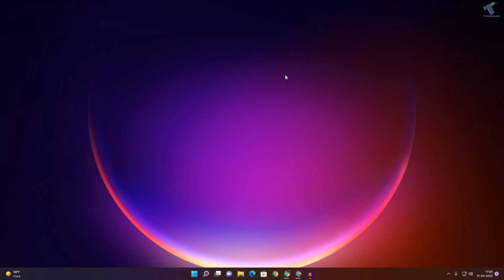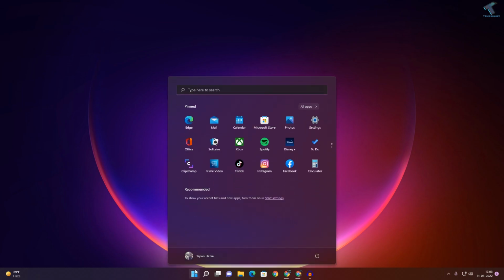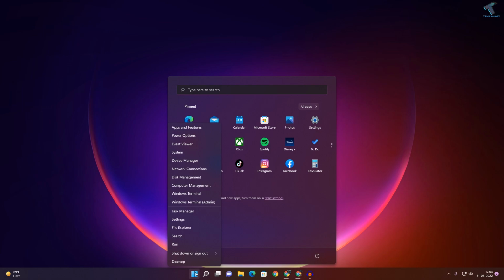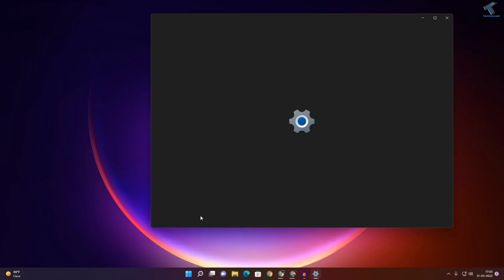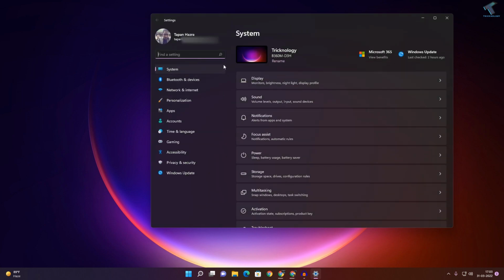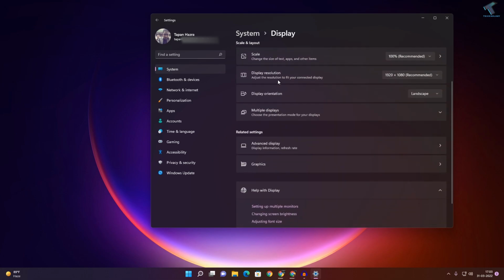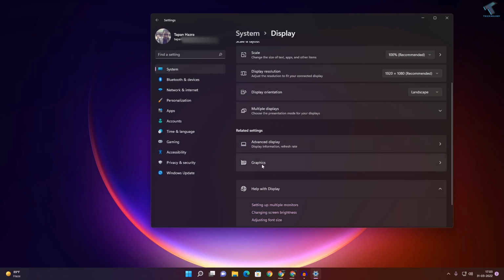So first of all, what you have to do, you just need to go to your start menu and type settings, or else you can right click on your start menu and click on settings. Once you have opened the settings window, you just need to go to System from the left side. On your right side, you have to click on Display, and from here you have to select Graphics under related settings.